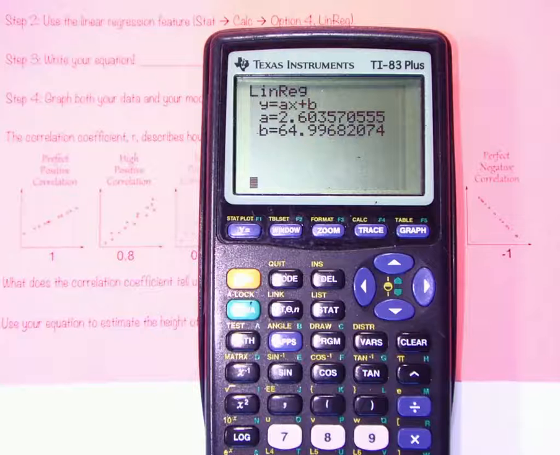Casio people, I might have you group up here in a little bit, and I think I remember how to do this on the Casio, but we'll see, okay? So we'll try to get it figured out for you.